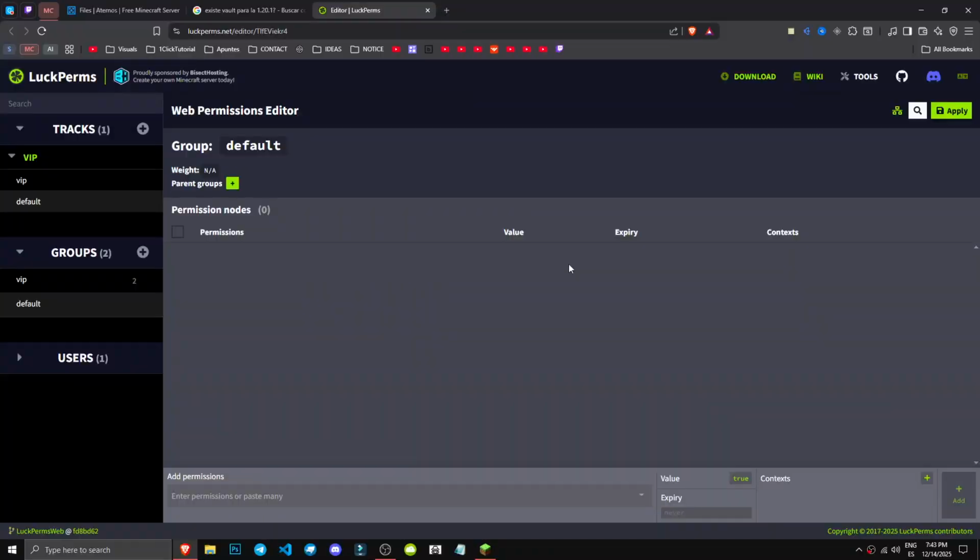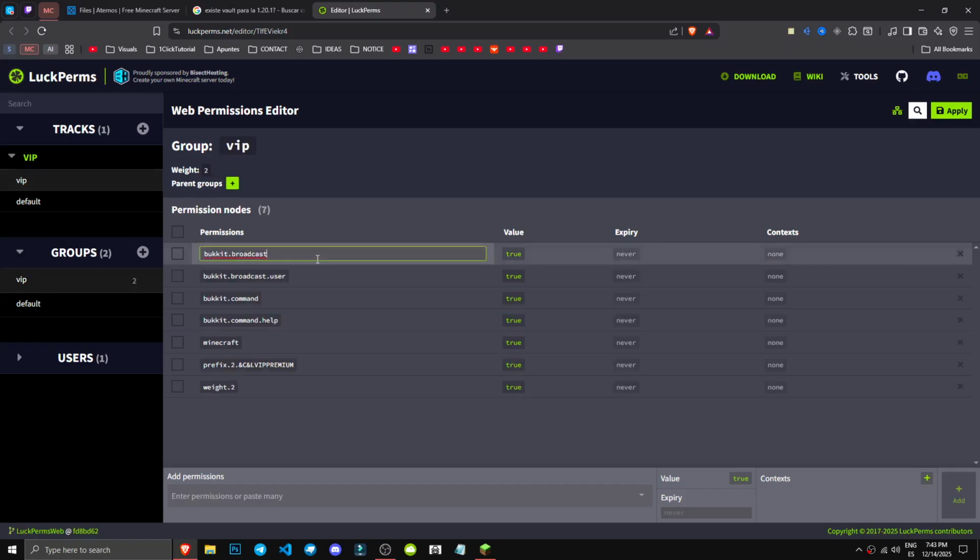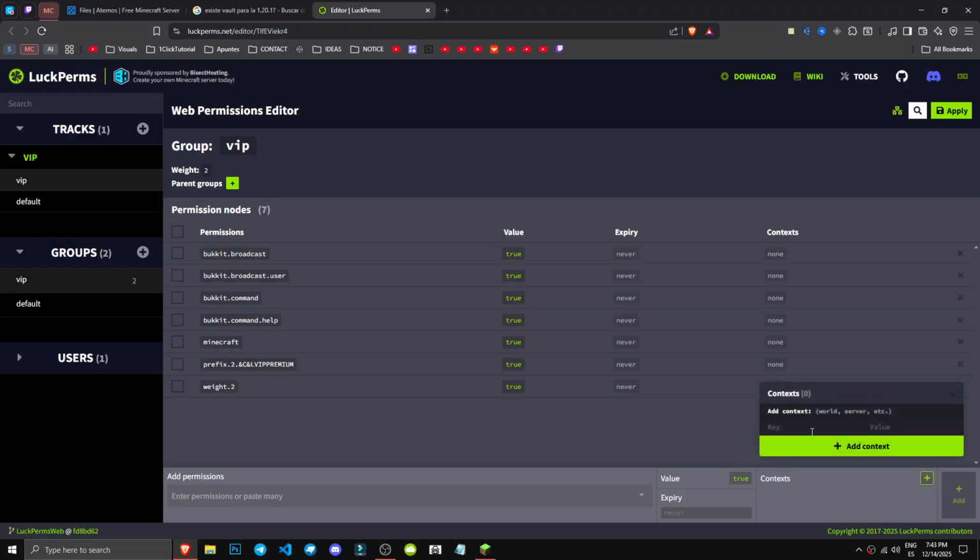Alright, so how can we limit permissions by world or server in Minecraft with LuckPerms? Well, LuckPerms allows limiting permissions through context in the web editor, okay? By world, which basically is when we take a permission, select it, and here in context, in key, we put world. There it is, I didn't see it, world, okay? Then here in value, we can put the world, the nether, or the end. And this way we make a permission, right?